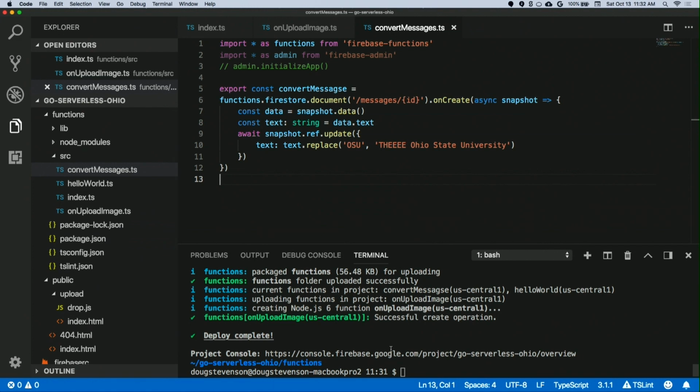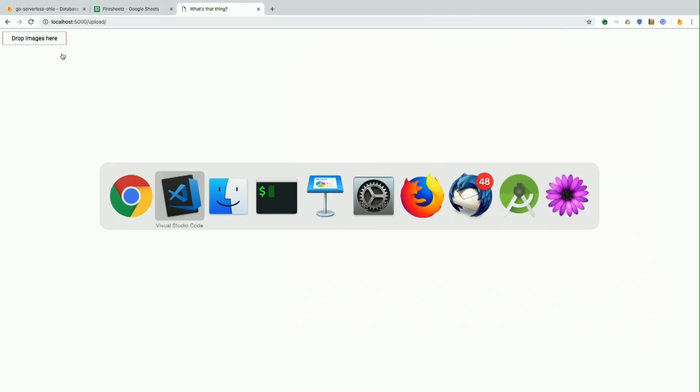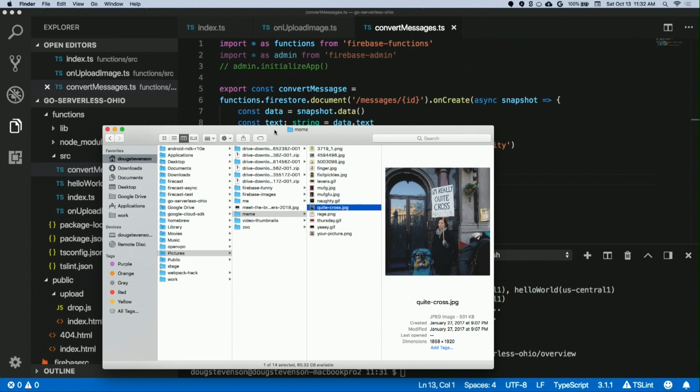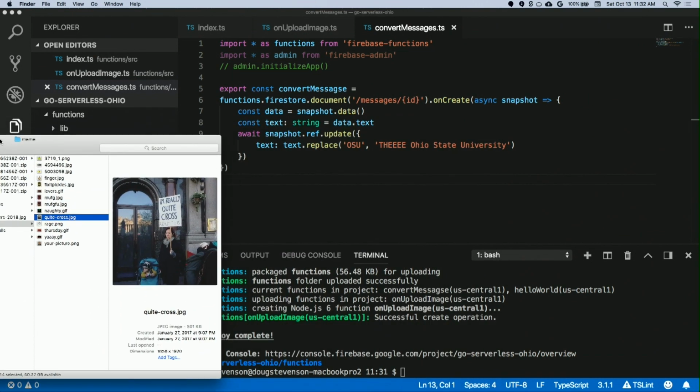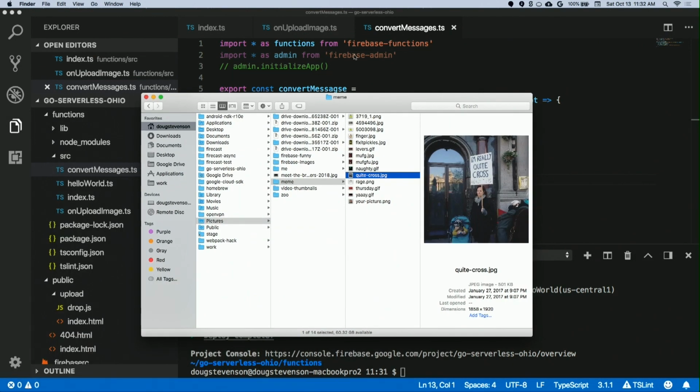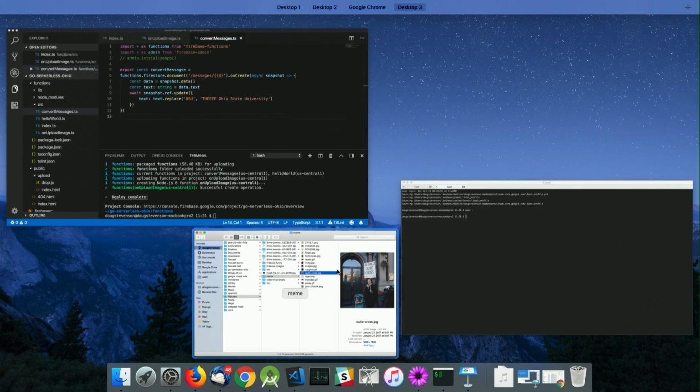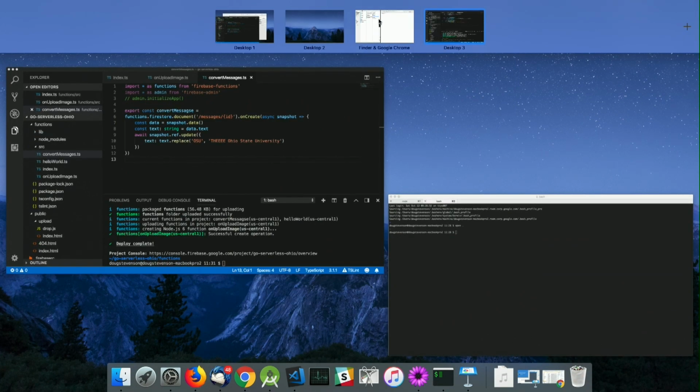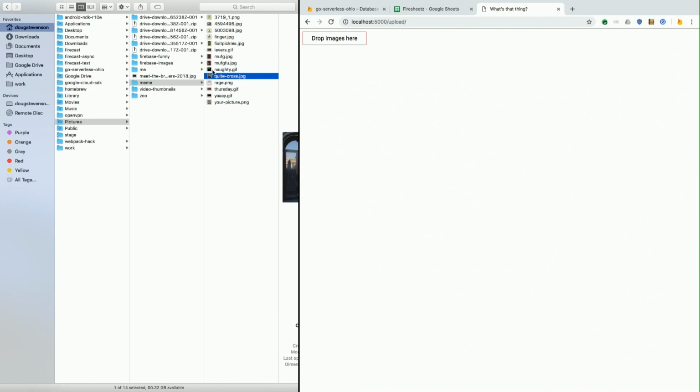All right, so back to here. So let's move. Can I move this over? Oh, let's see. I want to move this. All right, let's see if this works.